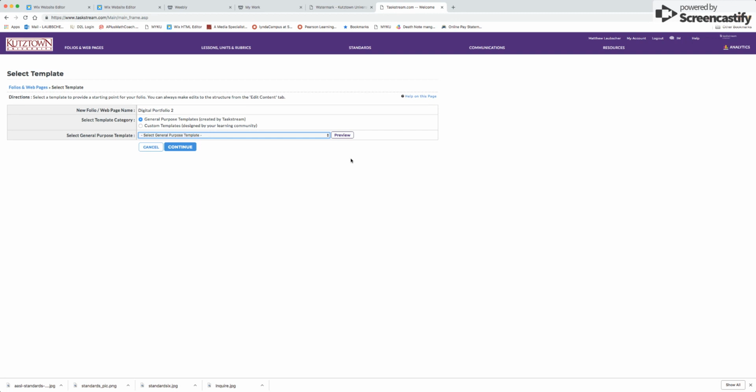You're going to have to change them to suit your own needs. So I'll choose employment portfolio right here. You can preview it, and I'll show you what sort of things will happen. You're going to have to make that bigger if you want, or close it out when you need to. You're going to hit continue.